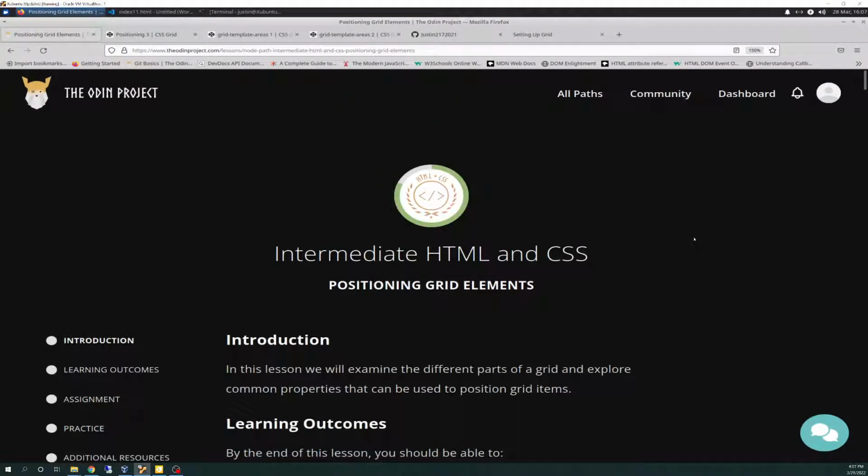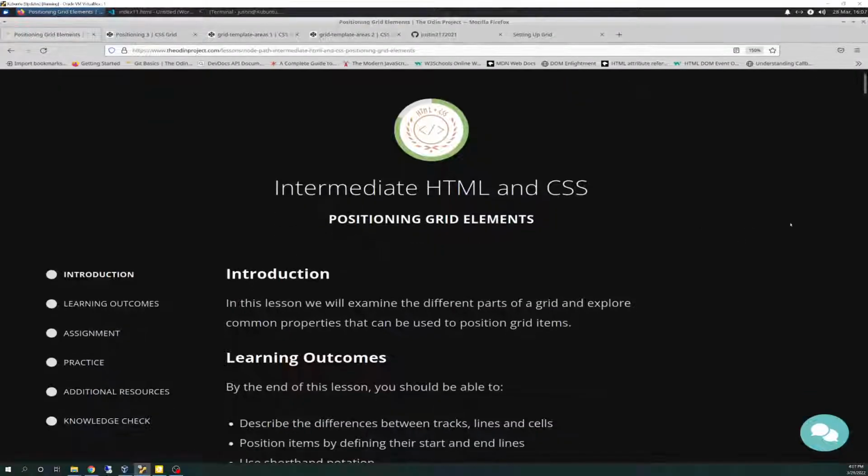Again, there's a lot I didn't cover. There's a lot of reading here, not a lot of doing, so it's just a lot of cursory information. I encourage you all to read it. So here's positioning grid elements.